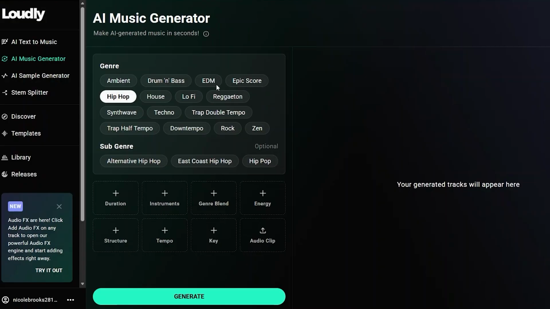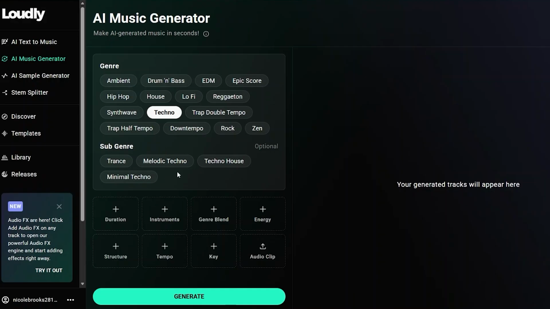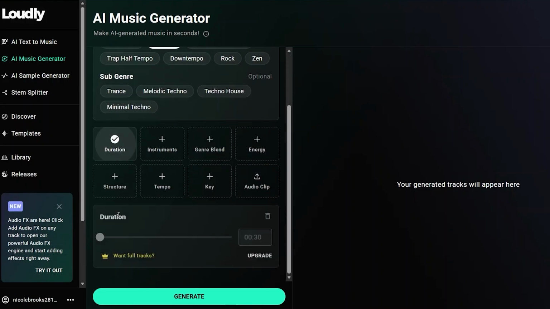So in that case, first of all, we're going to go to the genre. And from the genre, we're going to choose electronic. And so from the genre here, we're going to choose techno. Then you can choose a subgenre, which is optional. So we're not going to select any of these. Then we're going to go down to duration. So when you click on duration here, you have a pre-selected duration, which is 30 seconds, and you can increase this once you upgrade. So we're good with 30 seconds, and we'll get a preview of what kind of music we're going to be getting.